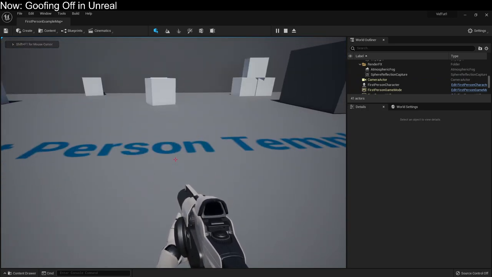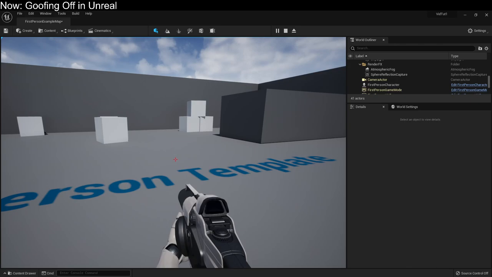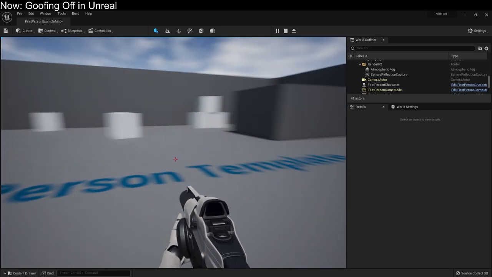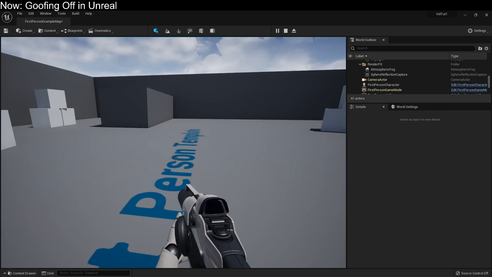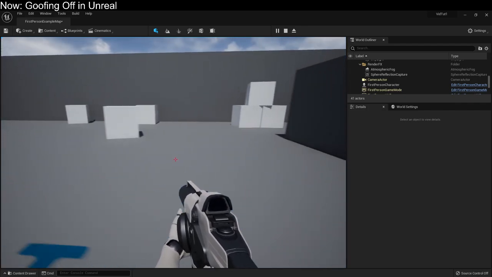Do not use the first-person template. This is the worst template I have ever seen in any game engine. This template is personally responsible for costing me 6 months of time, because I bounced off of it so hard, twice.